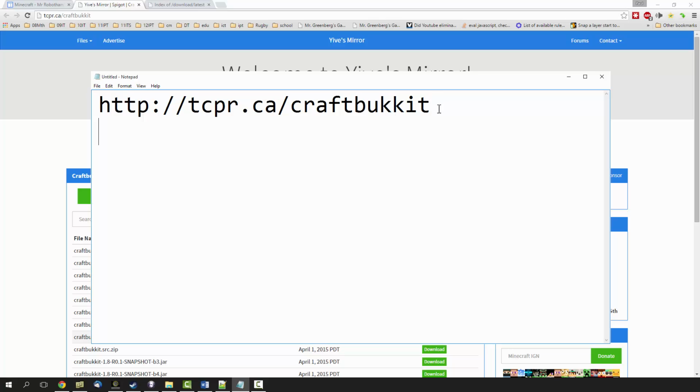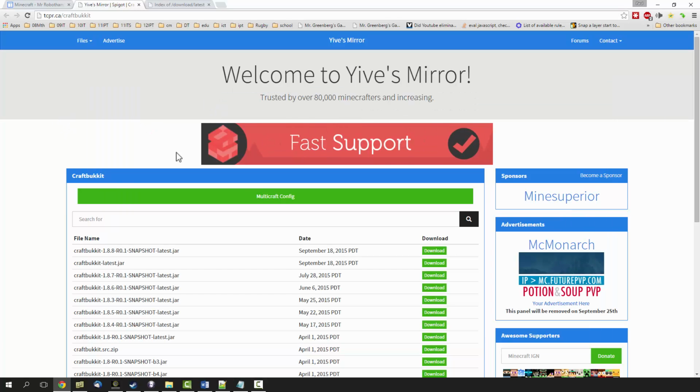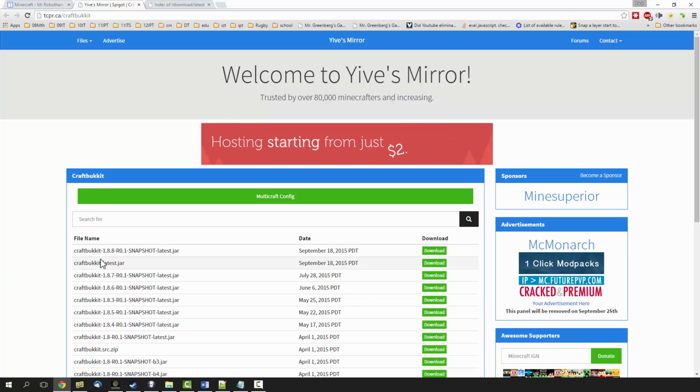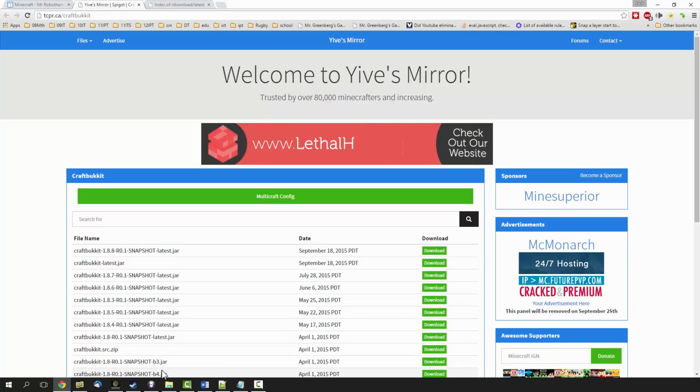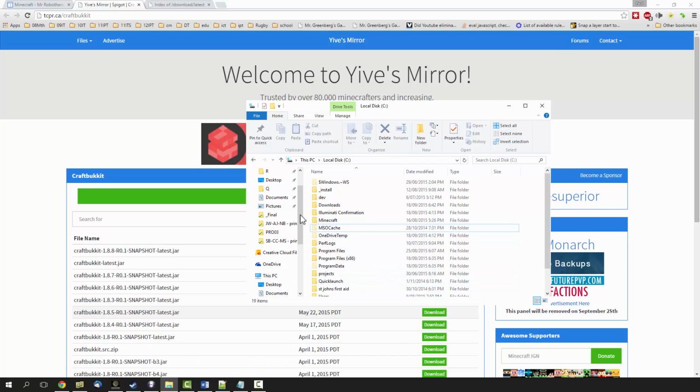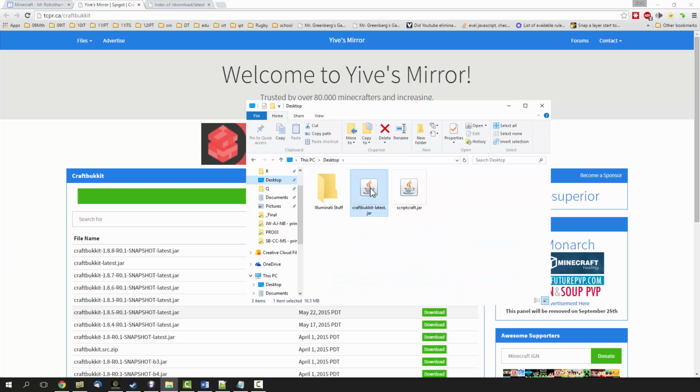That's to download CraftBukkit, which is an add-on for Minecraft servers that allow you to add extra functionality. When you open that URL, you'll be taken to this website here, and you want to go down to CraftBukkit latest jar and just click the download button there. I've already downloaded that one just to my desktop, and there it is.